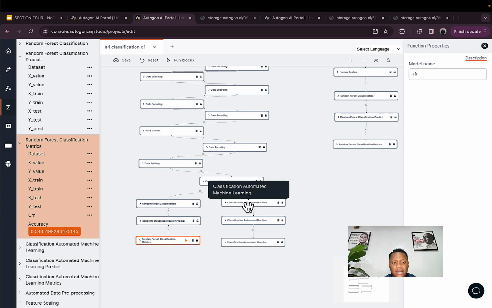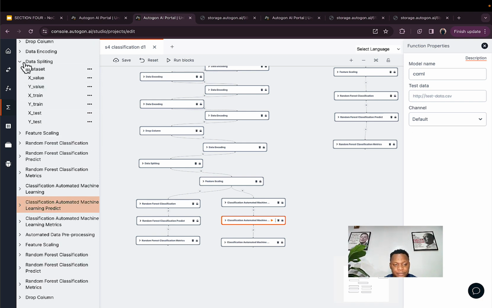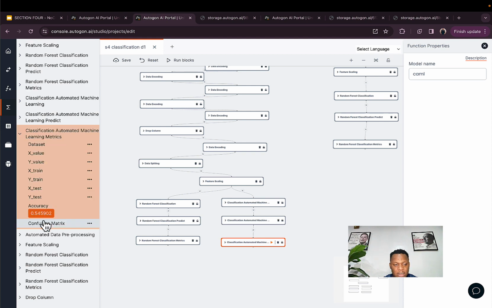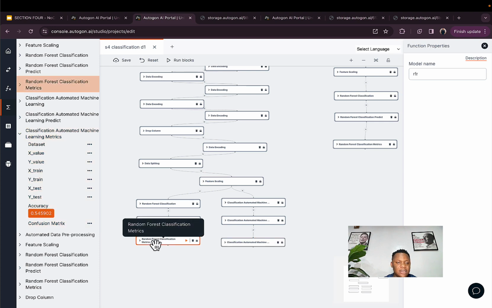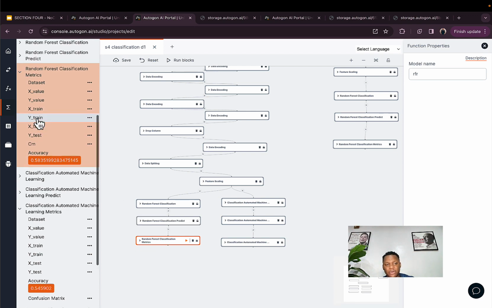Okay, then yes, we went through the classification, automated classification, and specified a total wait time of 150 seconds and 30 seconds to run each algorithm maximum, and yes, we call this, and we predicted the X test to get the Y test, so we're going to get the YPred, and if we click on this, yes, we got an accuracy of 0.54, and this is just lower than what we got for the random forest.